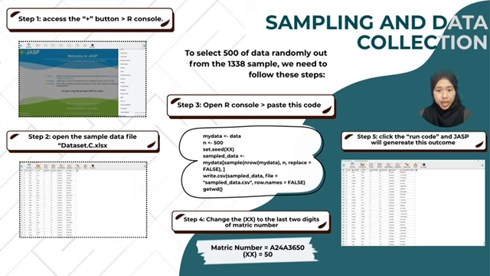In this case, I use my metric number 824-83650, so I change the XX with 50. Step 5. Click on run code and the 500 data needed will be generated quickly. Lastly, save the file and you are done.